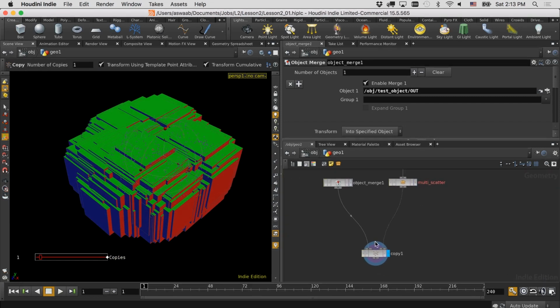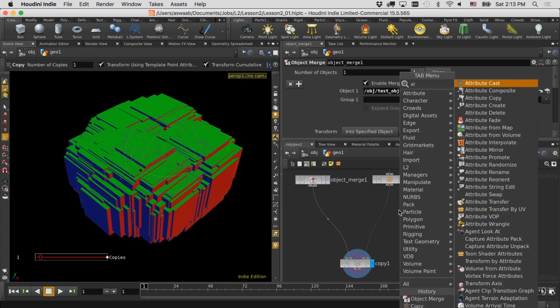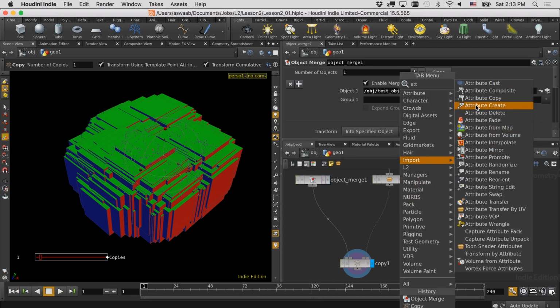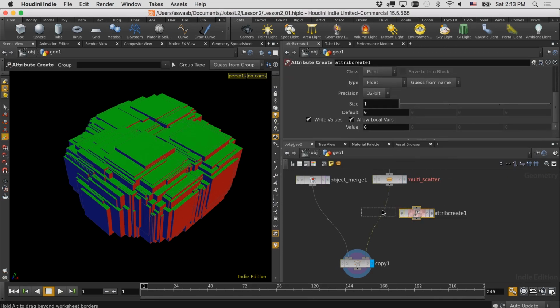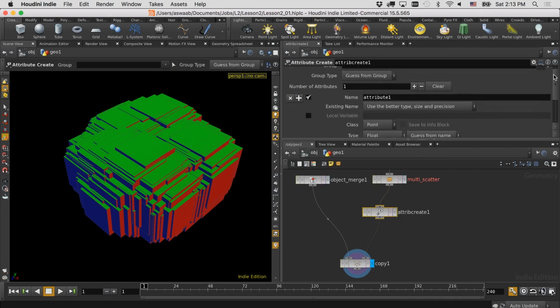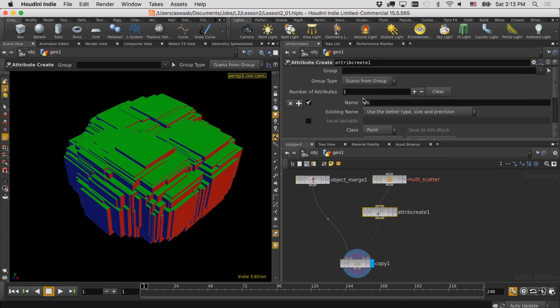So I'm going to add an attribute that controls the scale here. This is a Houdini attribute that is reserved specially for controlling the scale of objects as they're copied or as they're rendered as instances. And that attribute name is called pscale. So if I press tab and type attribute create, I'm just going to put this right here, make sure it's a point attribute. And we want to call this pscale.